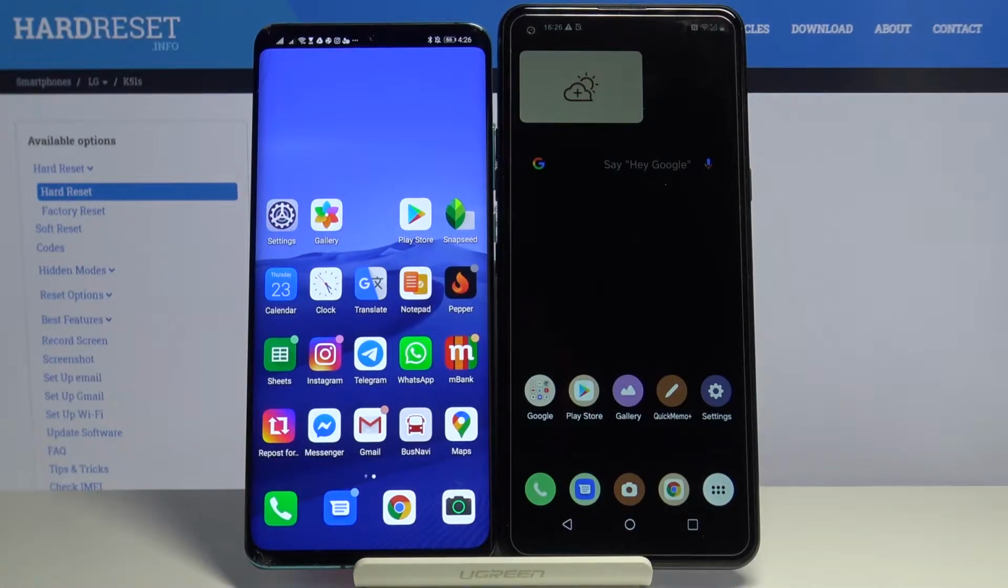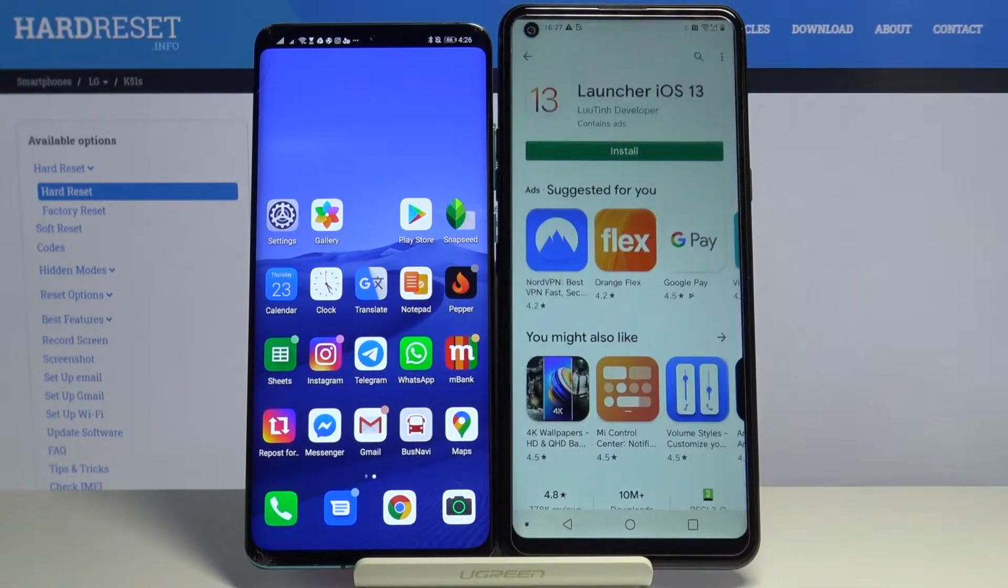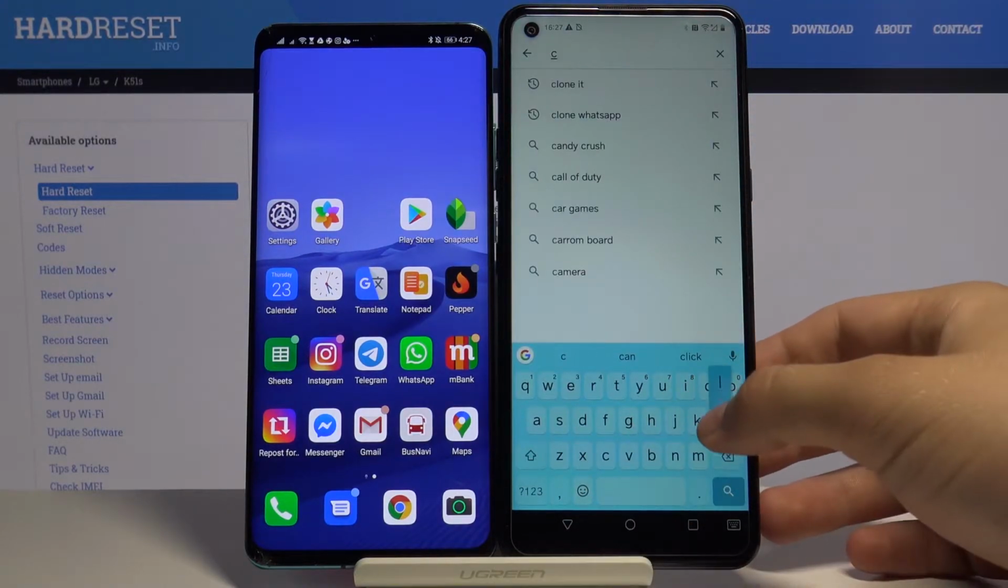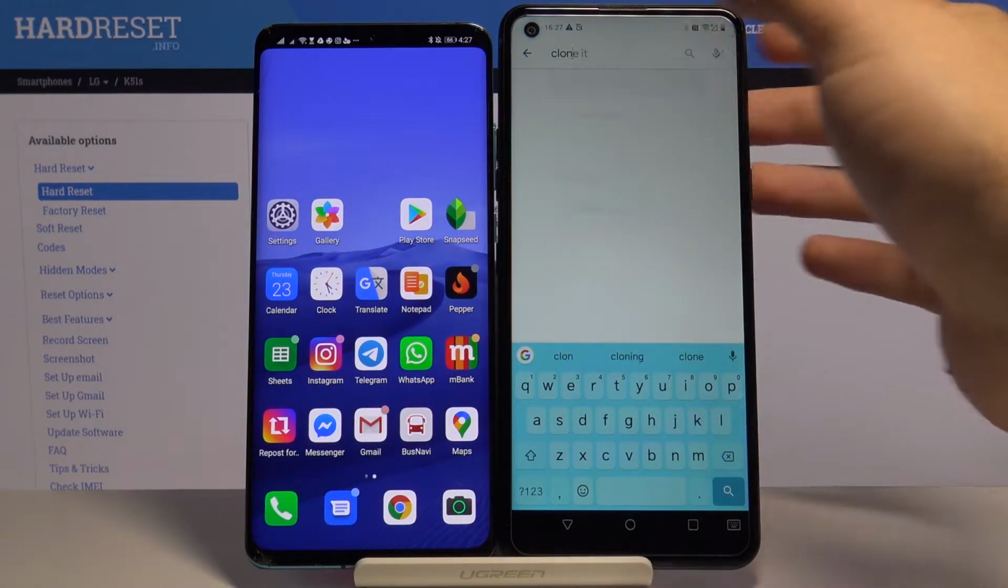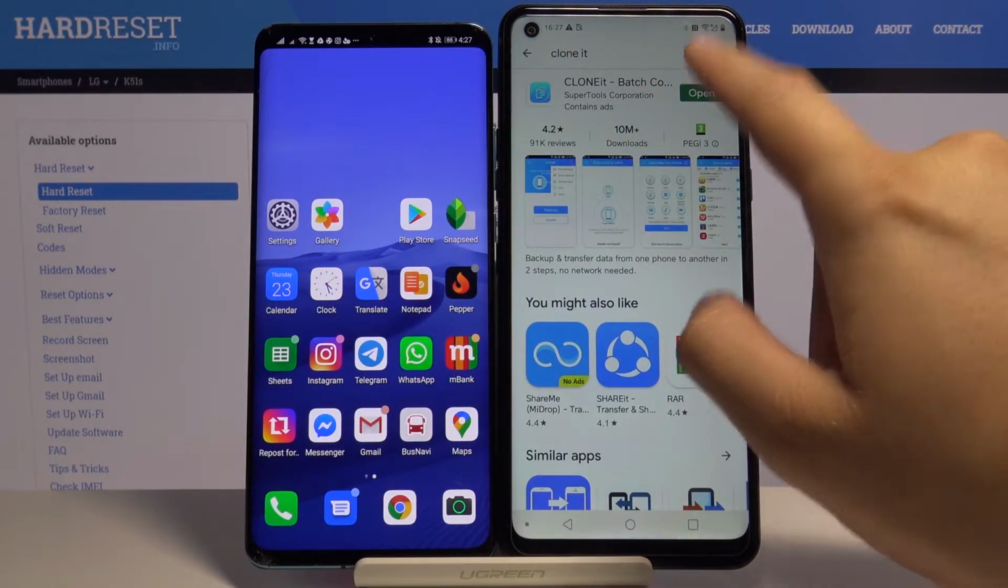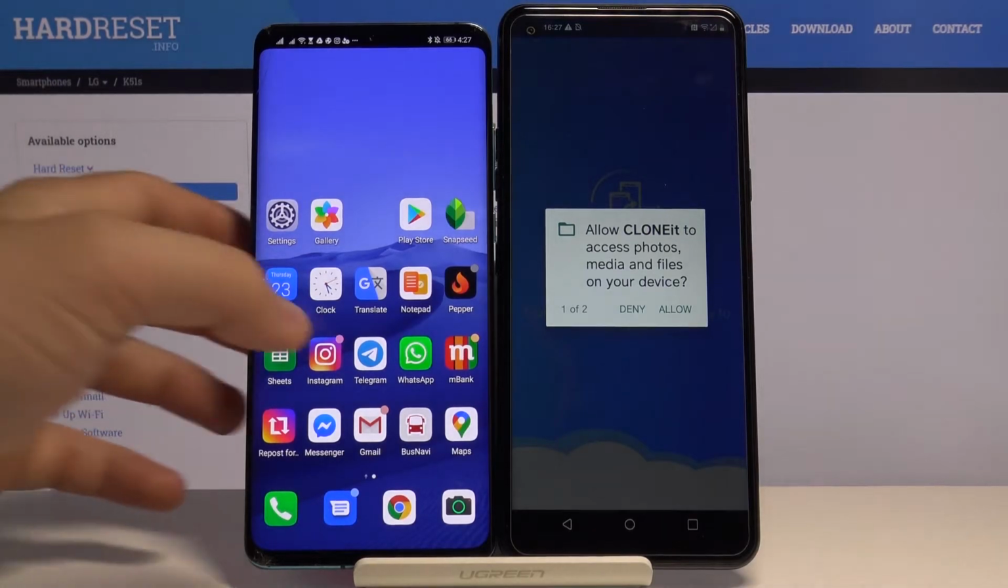Welcome. If you want to transfer data from an Android smartphone to your LG K51S, first you have to get the application to transfer data. So let's go to the Play Store, tap on the search bar and get the application named CLONEit. It's really easy to use and you don't have to pay for it. Once you get this application, just open it on both smartphones.